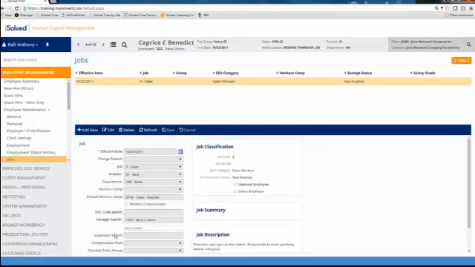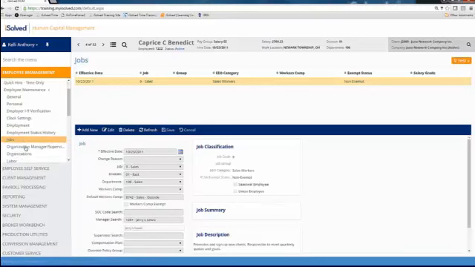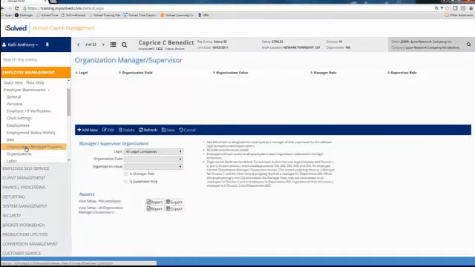Now, the second screen that I want to talk about is our organization manager supervisor screen. So on the left-hand side, under employee management, employee maintenance, and just beneath our job screen, we've got our organization manager supervisor link. This screen is pretty straightforward as it gives you the ability to use your current organization values to set up a manager or a supervisor.